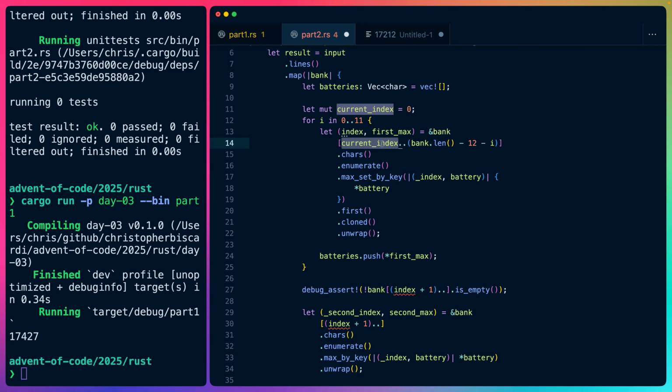We want to go from the current index, which is 0, to the length minus the rest of the number spaces. So for the part 1 answer, this would be -1. For our answer, this is -11, right? If we find 1, we need at least 11 more spaces. So this is going to be 11 minus I, because this is going to go from 0. So 11 minus 0 is bank minus 11. That gives us 11 spaces to fill other numbers in if we need to.